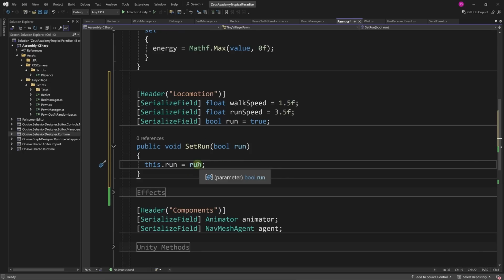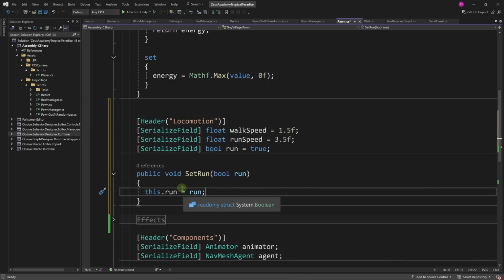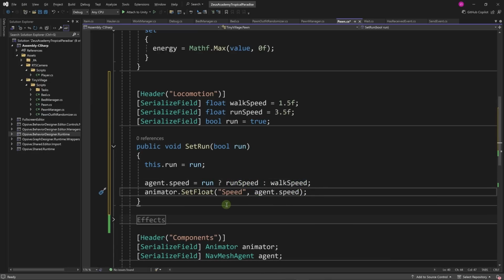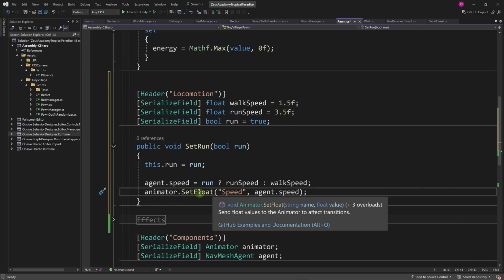Then let's add a method, set run. I'm creating this specifically to use inside of Behavior Designer. We're going to set our run boolean to this argument. Let's also change the speed of our nav mesh agent depending on this run. If run is true, we'll set it to run speed, otherwise to walk speed. Let's also set the speed variable on our animator to the agent speed. And this is one fewer action that we have to do in Behavior Designer.